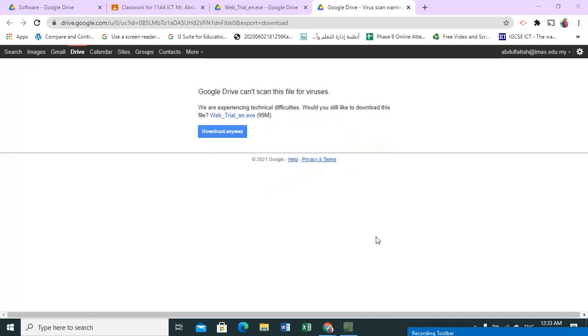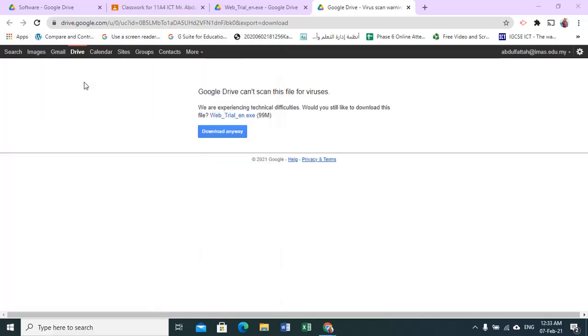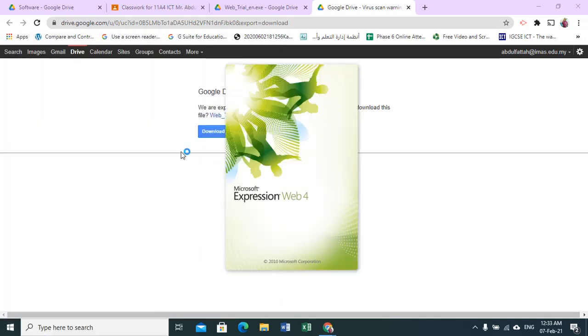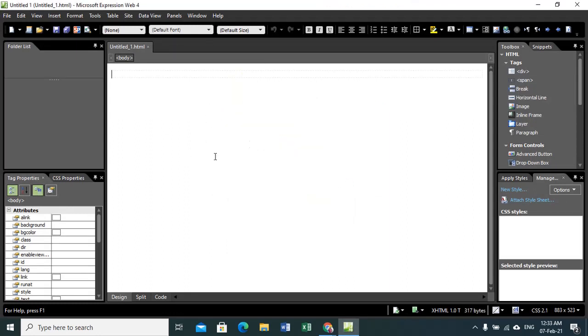Congratulations. Just click finish. And now you can find the software from the start menu here. Microsoft Expression Web 4. For this one, you can just click no, and now you can start practicing your HTML and CSS tasks.